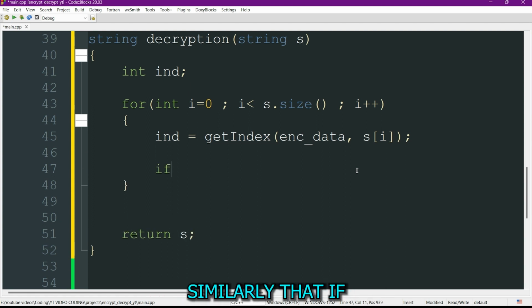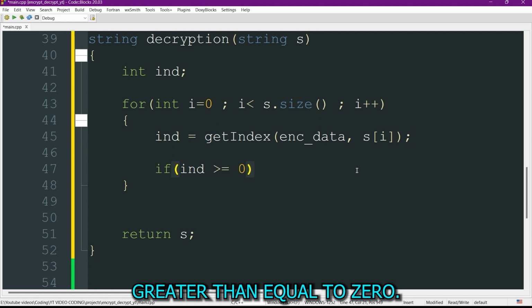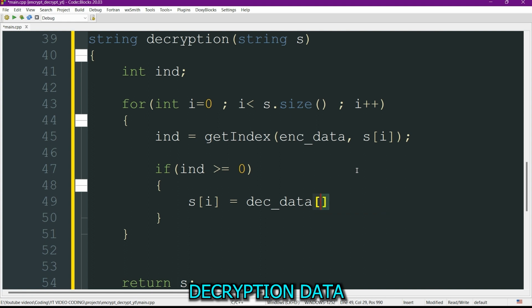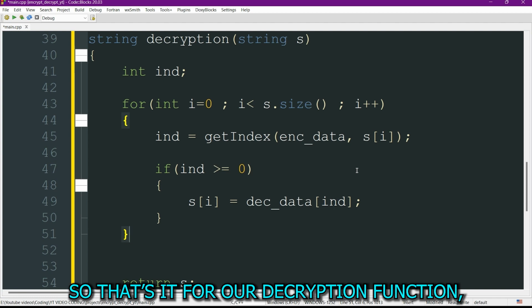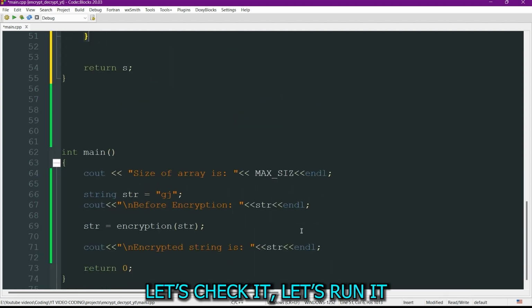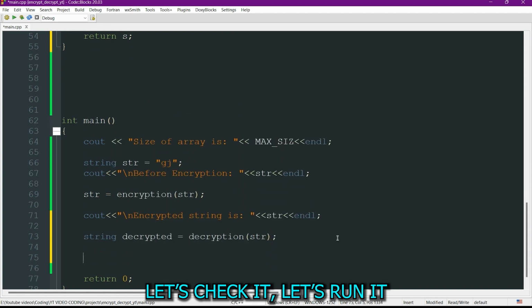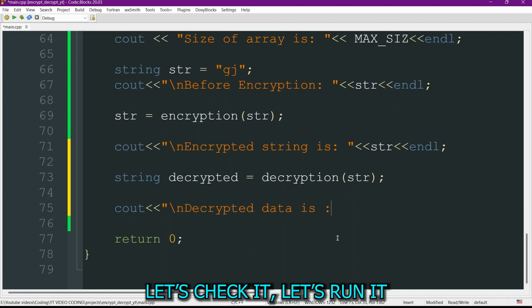After that we will check similarly that if index is greater than or equal to 0, then s of i is equal to decryption data of index. So that's it for our decryption function also. Let's check it. Let's run it.